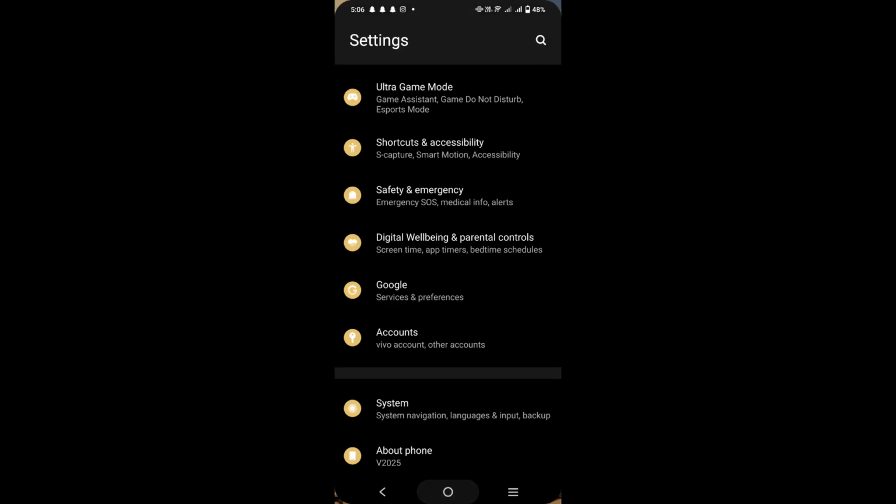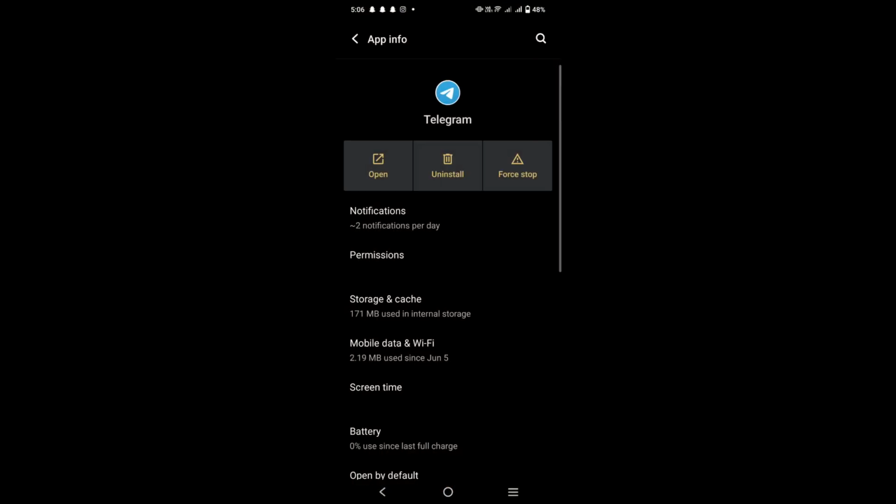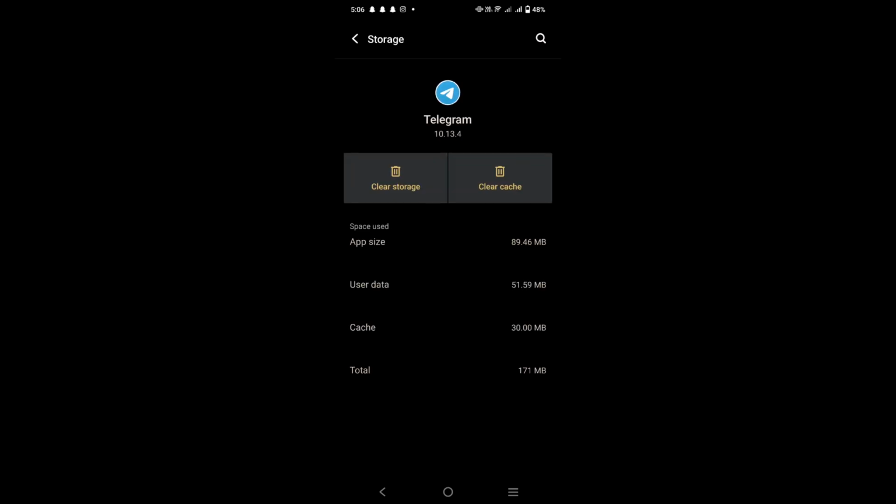Now, go to the home screen of your phone and long tap Telegram. Tap App Info and then force stop the app. Otherwise, tap Storage and Cache. Now, clear the cache to remove all the junk files.